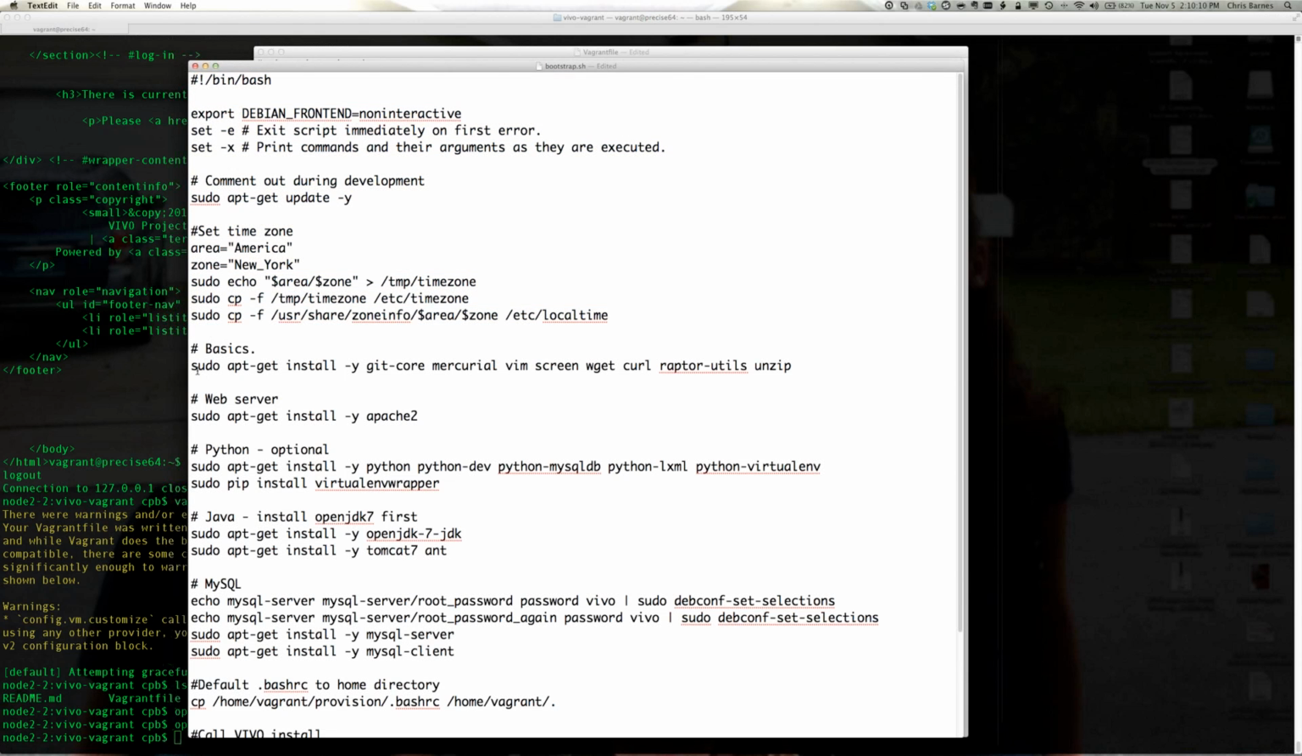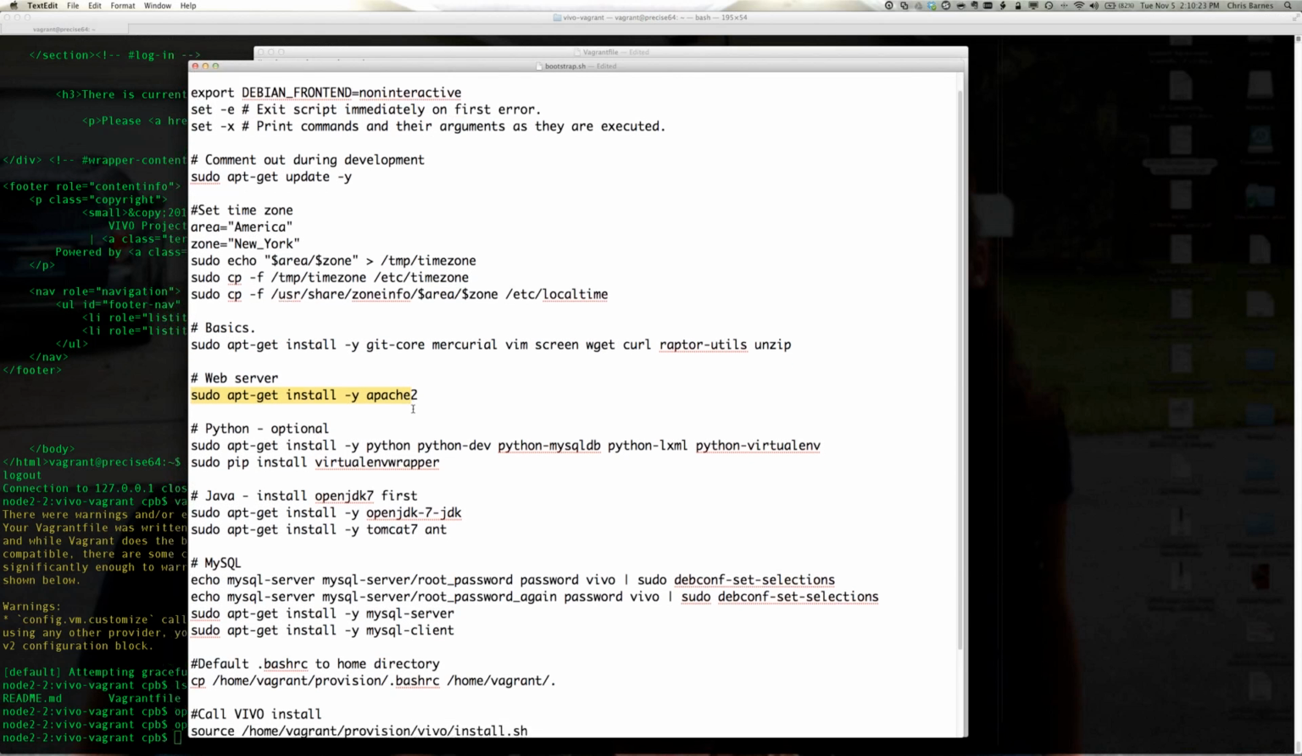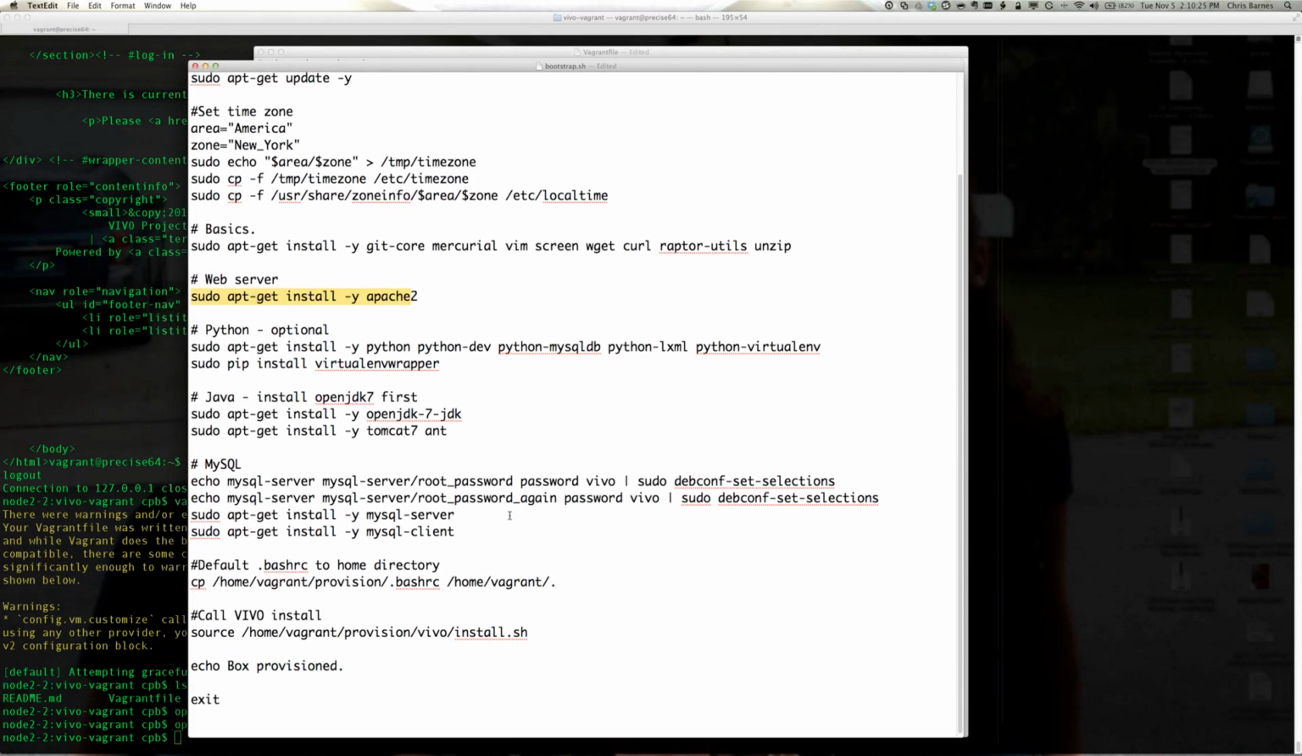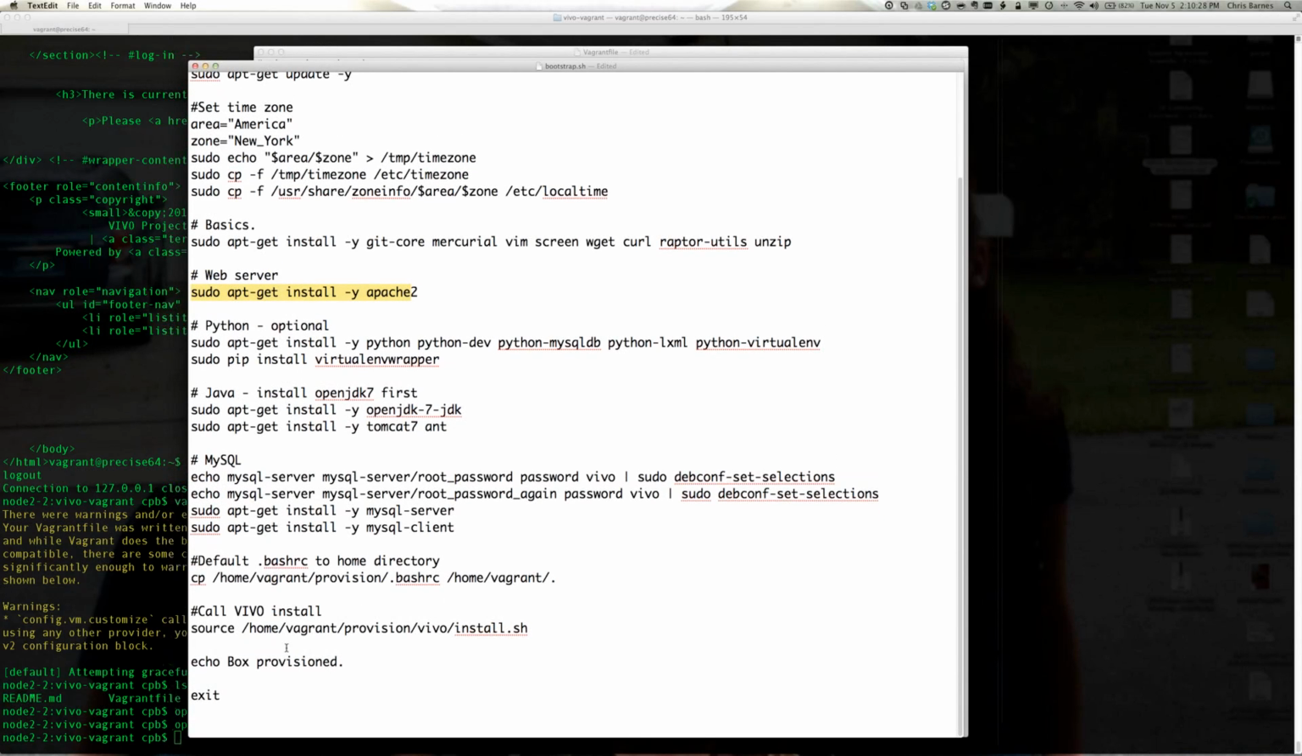So you can do things like, you'll see it's installing these utilities. It's installing Apache. So anything that you wanted to run on the command line of your Vivo server, you can put in this file and it'll run it for you. So look, he's got another provisioning install script where he installs Vivo. So let me open that one here. So you can have one shell script refer to another shell script.